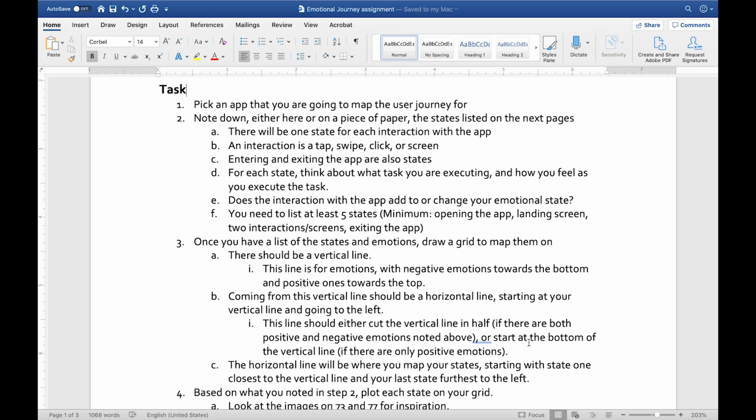You need to list at least 5 states. That's the minimum. The first state is going to be opening up the app. What drove you to open the app in the first place? Then you'll have the landing screen. What do you end up on? From there, you'll need at least 2 other interactions or 2 other screens that you interact with in the app. And then when you exit, think about exiting the app and what that looks like. So that would be your minimum of 5 different states.